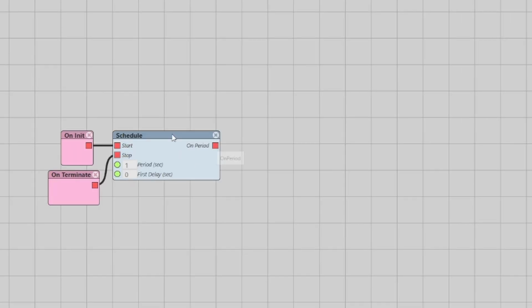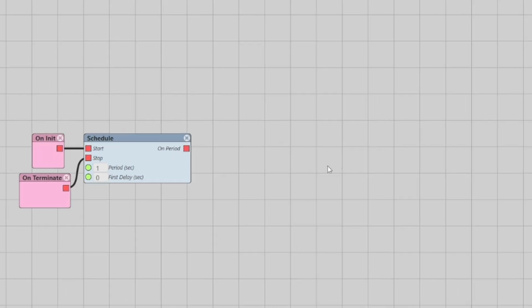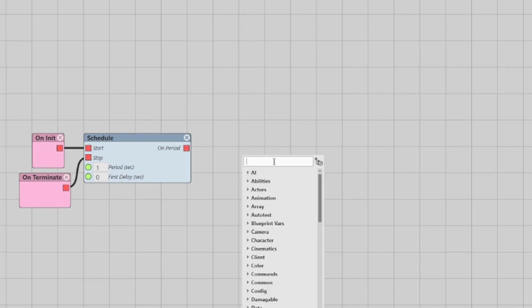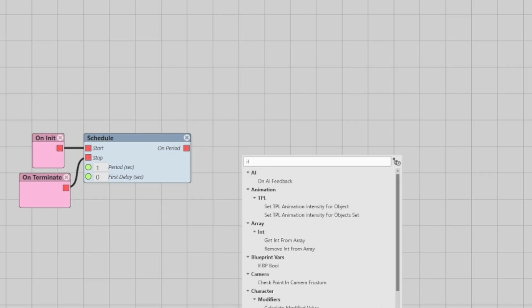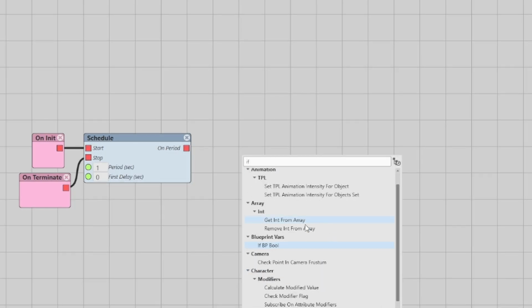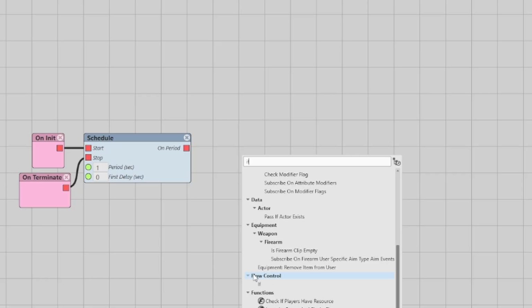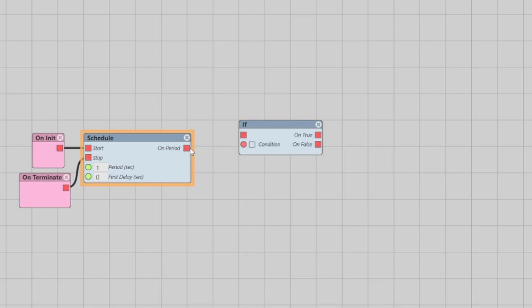Now we want to tell it what we want it to do every 1 second. So we're going to add an if flow gate. So that's if, it's an if node. We need to scroll down until we find flow control. It's the flow control if. And we're going to connect on period to if.